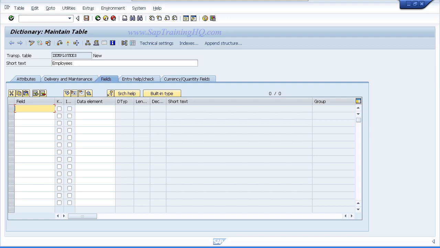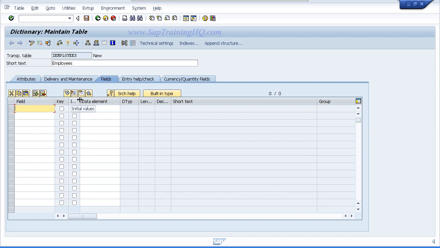Our tables must have at least one key field. This is used later on for searching and sorting of data, and they identify each record as being a unique record. You can assign an initial value to a field.